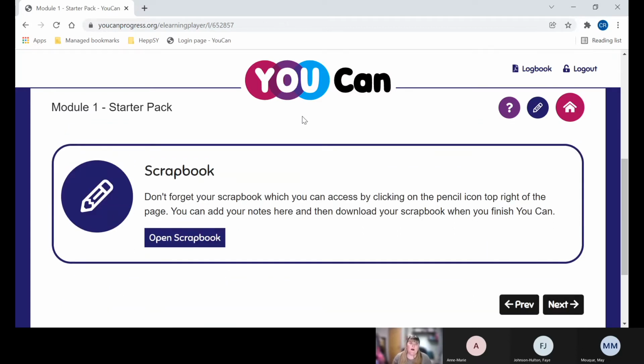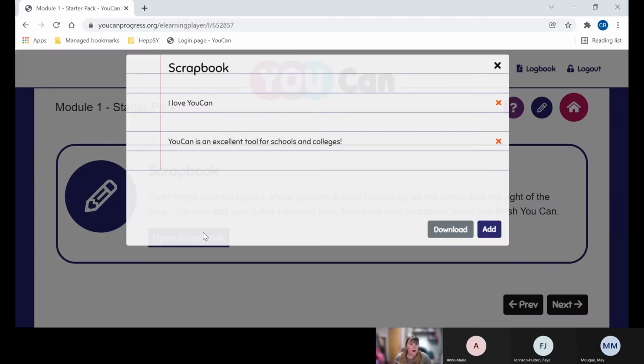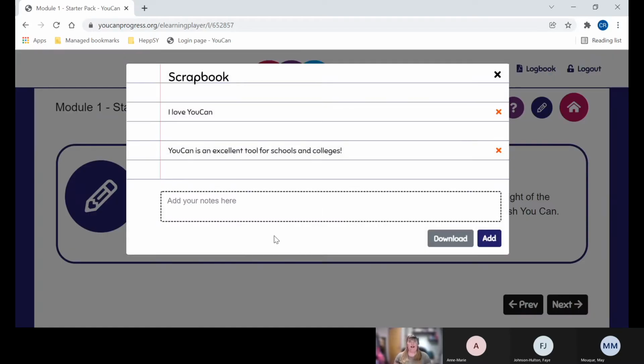You can also open up something called the Scrapbook, and the Scrapbook is designed to essentially be the note section for YouCan. Again, students can access this at any time by clicking the pencil icon that you can see there. I'm going to open the Scrapbook to show you. Hopefully you can see that someone magically has already commented inside the Scrapbook, and if you can't see it, it says I love YouCan, and YouCan is an excellent tool for schools and colleges, because of course here at HEPSI we feel like that is true.